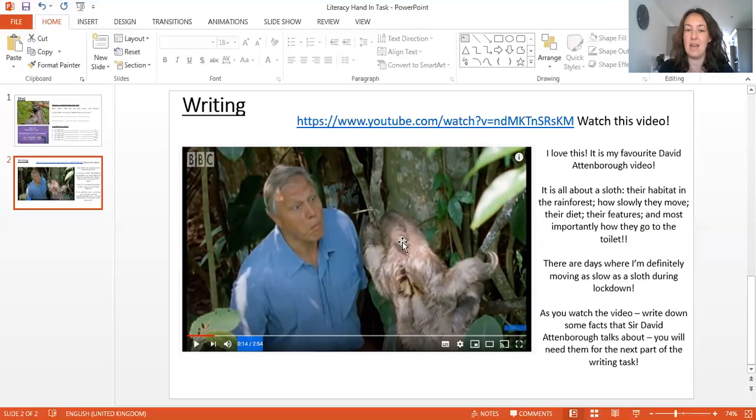So here he is visiting a sloth at the top of a tree. A sloth lives in the rainforest, so it links to our Term 5 topic. It describes its habitat, how slowly they move. It describes its diet, the features of the sloth as well, and quite a funny element in the video, it describes actually how it goes to the toilet.